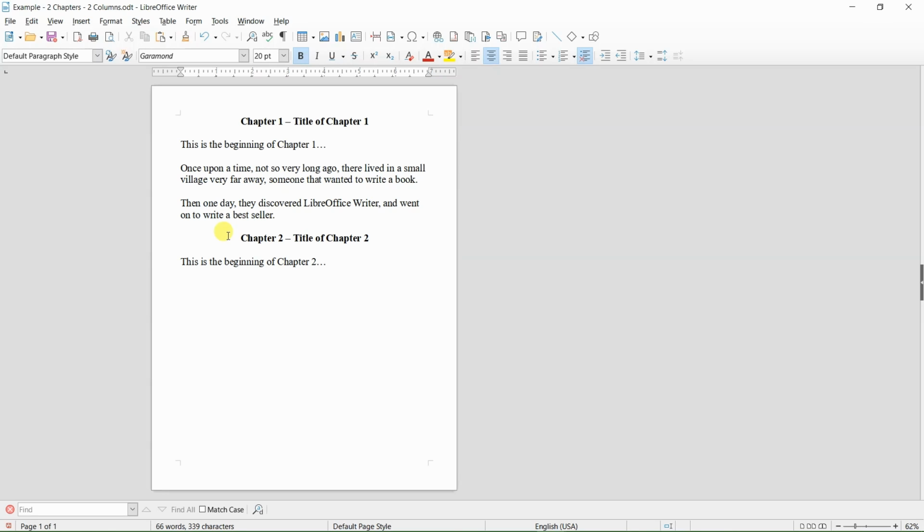The wrong way to move Chapter 2 down to where Chapter 2 begins on the top of the page, immediately following Chapter 1, is to just push the text down by repeatedly using your Enter key until the first line of Chapter 2 is on the top line at the beginning of the page.